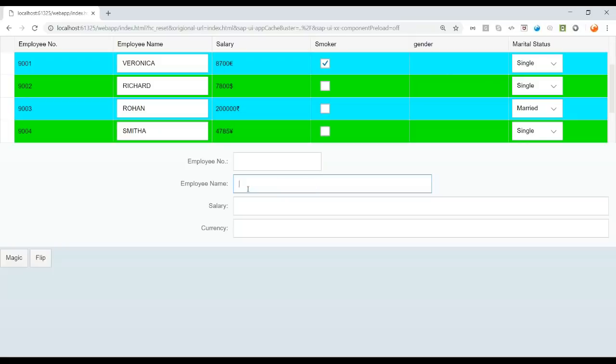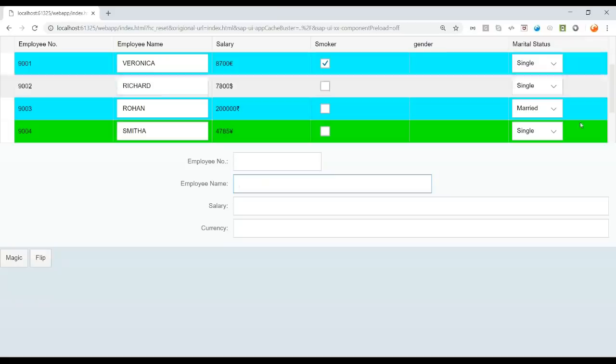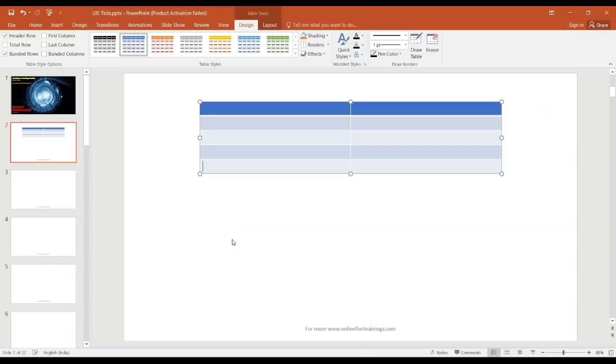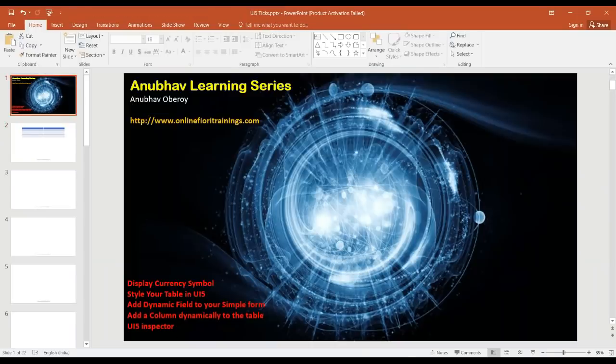All right, let's move on to the next one. So we have seen alternate row color. What about if I want to add a column dynamically? It's very easy to add a dynamic column inside of a table. And on the same note, very easy to add a dynamic field inside of a simple form. You just need to understand the aggregation, how the aggregation is currently done for the controls. So let's come back and check it out. What is the aggregation, how is it being done?